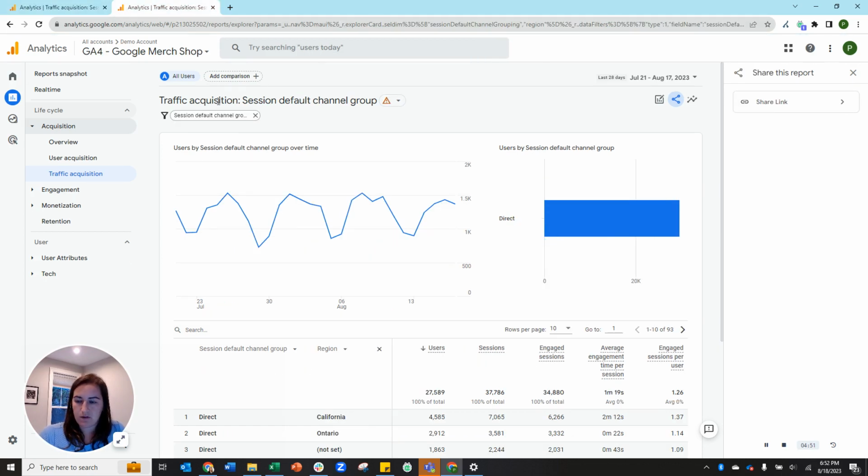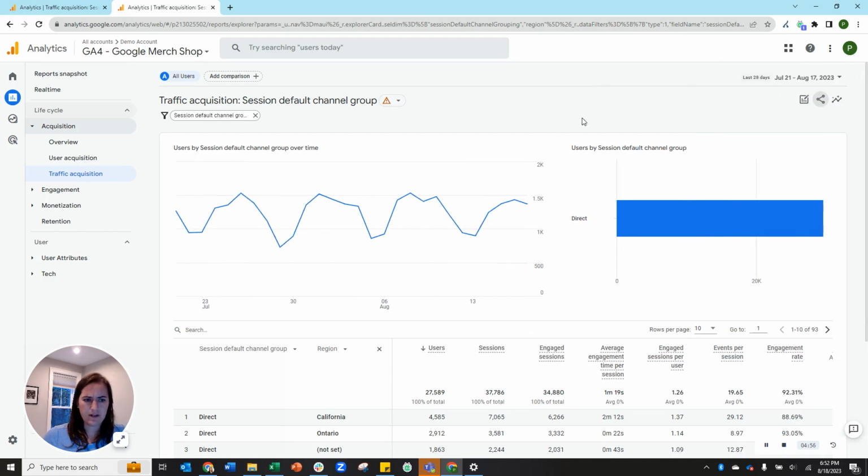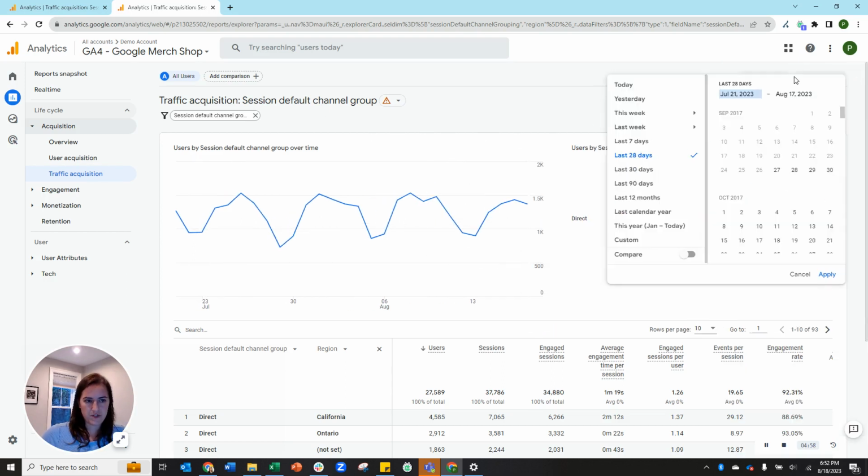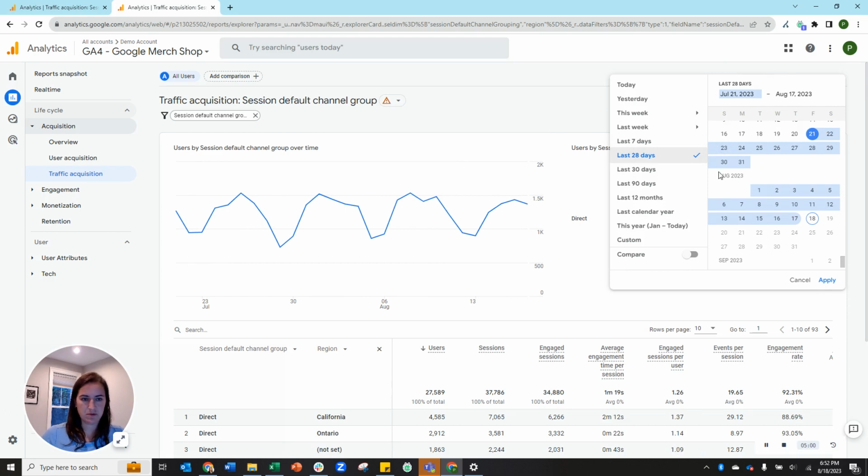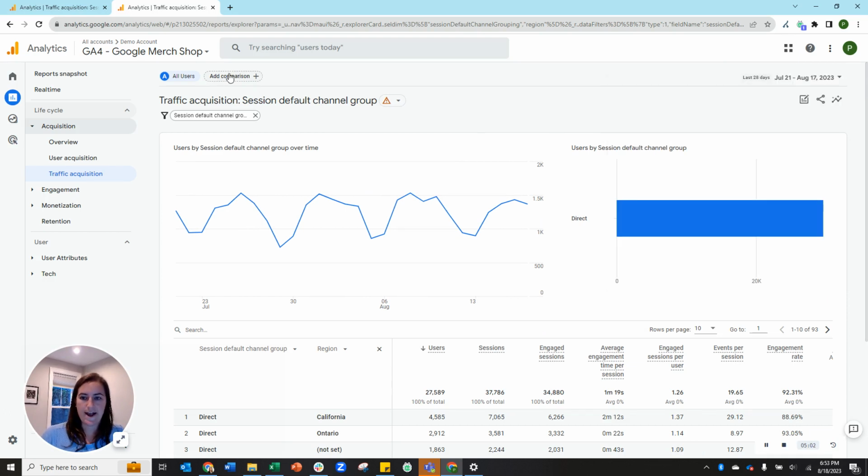So let me jump back over to the dummy data. A couple other things to point out here. Here's where you change the date range. Similar, pretty self-explanatory. You can add in comparisons as well. So all users versus organic users, for example, similar to Universal Analytics.